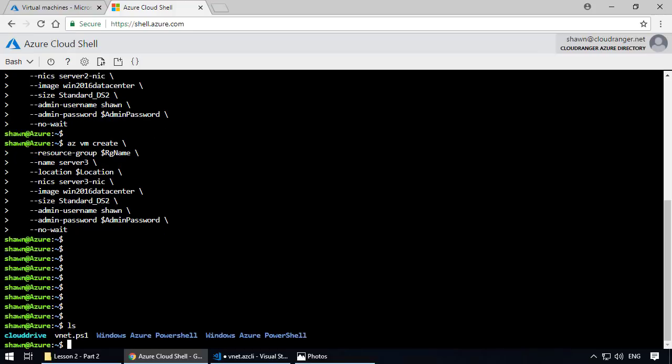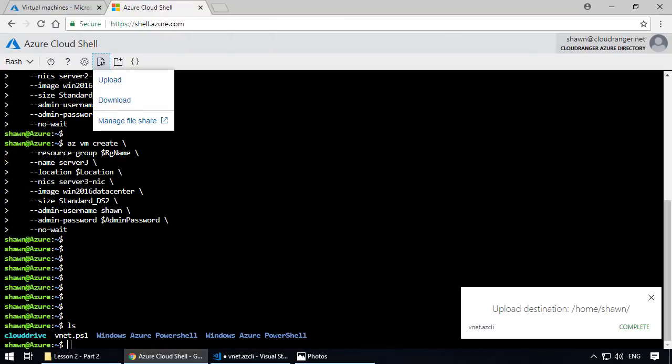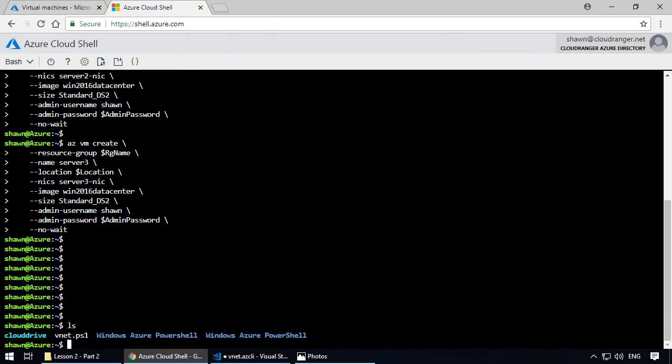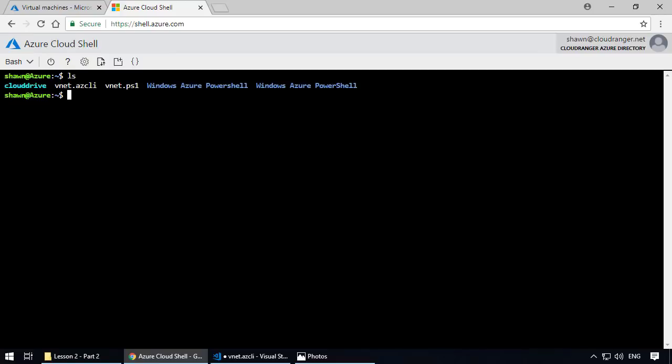So let's do ls, and we can see what is in this directory. Similar to the PowerShell, we're going to upload a file. This time we're going to upload the AGCLI file that's over here. Once this is completed, if I do ls right now, I should see the AGCLI. There are a couple of things you need to do for this to work. Let me clear the screen. First, you need to rename this vnet.agcli as a shell script. So I'm going to do that with this vnet.agcli.